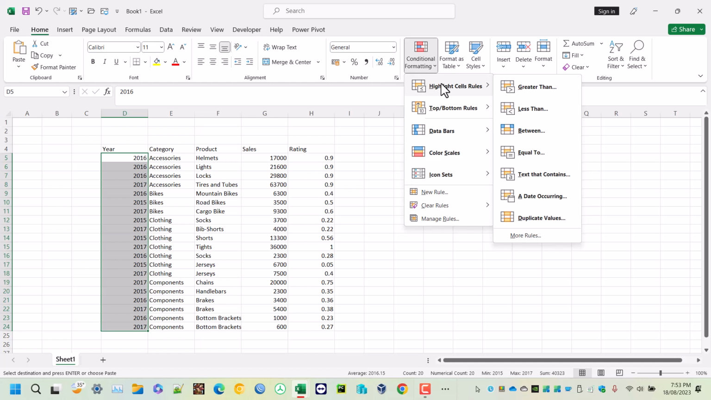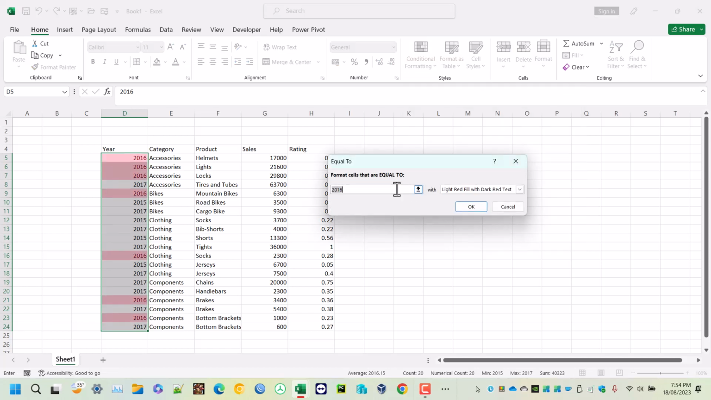Sometimes the format that I want to apply, the condition that I want to apply, may not be available inside the presets. In those scenarios we need to apply functions. We need to write the functions. But in this case I'll go with the preset: Highlight Cells Rules, equal to 2016.